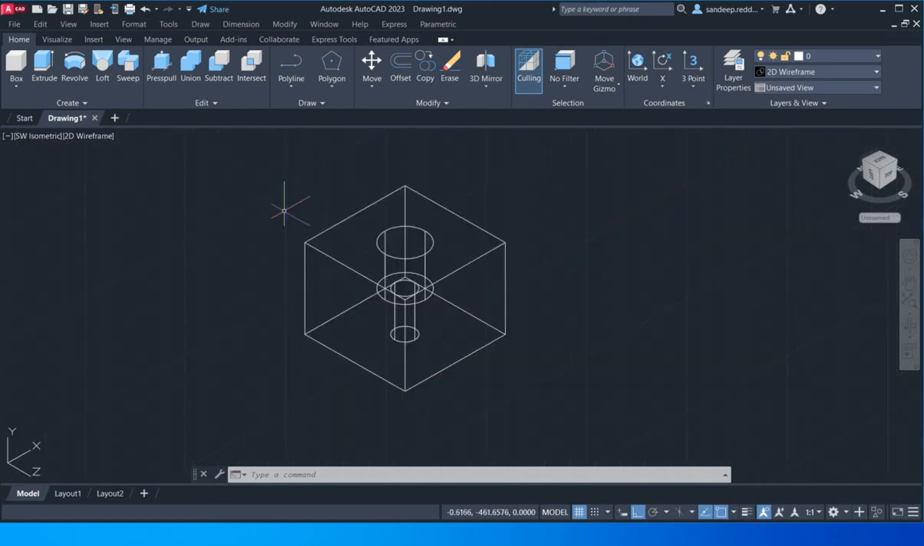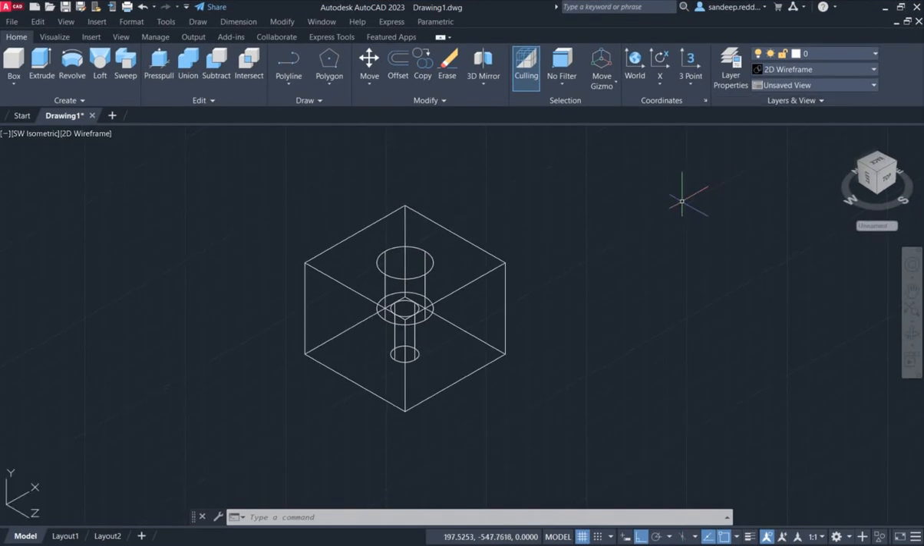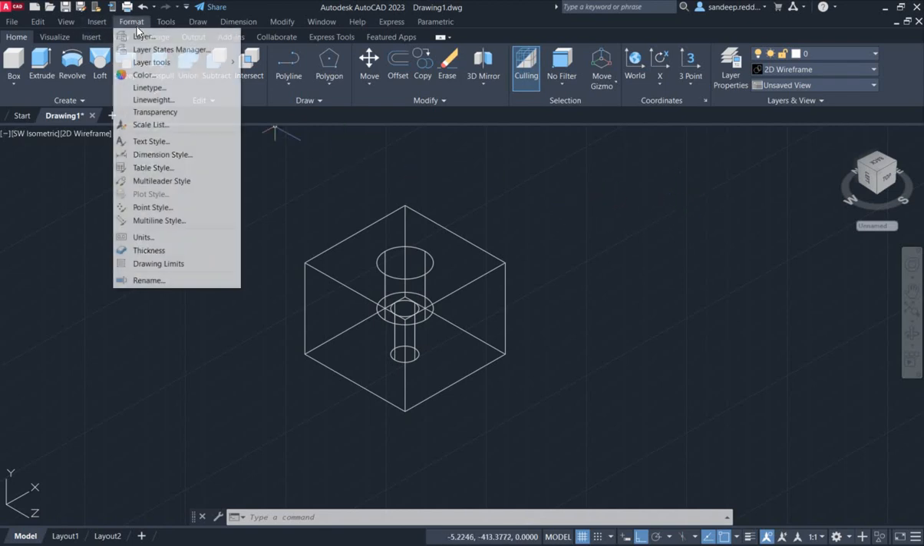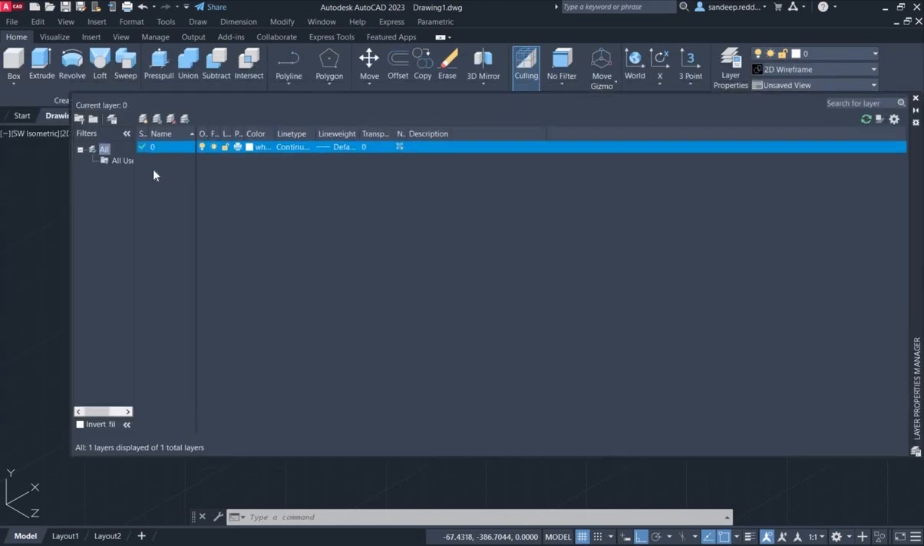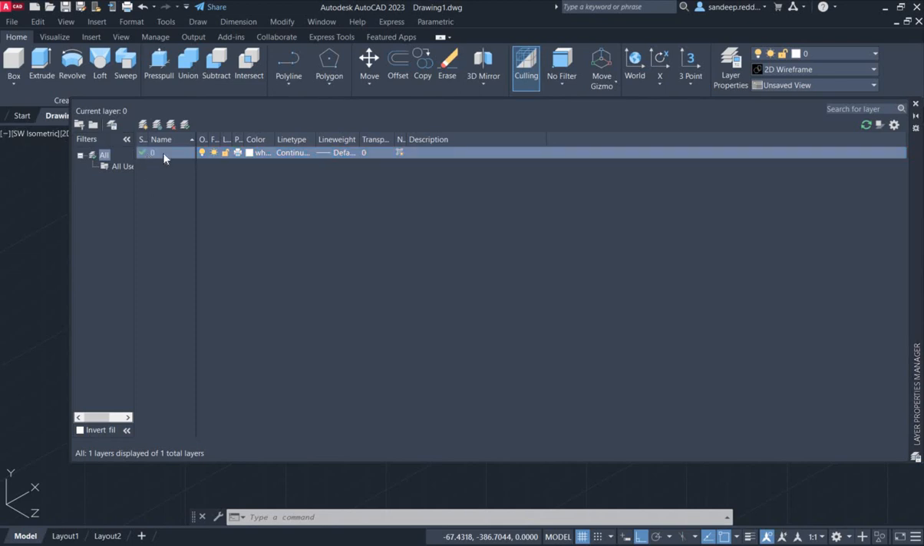Now students, let's move on to another important discussion for today's lab, which is profiling or creating profiles. So let's first take you to layers. If you go to Format and find Layer, you will see that currently you only have the base layer, named 0 layer, the line type is continuous, and the color is white. So this is the layer which you are using to create all your drawings.